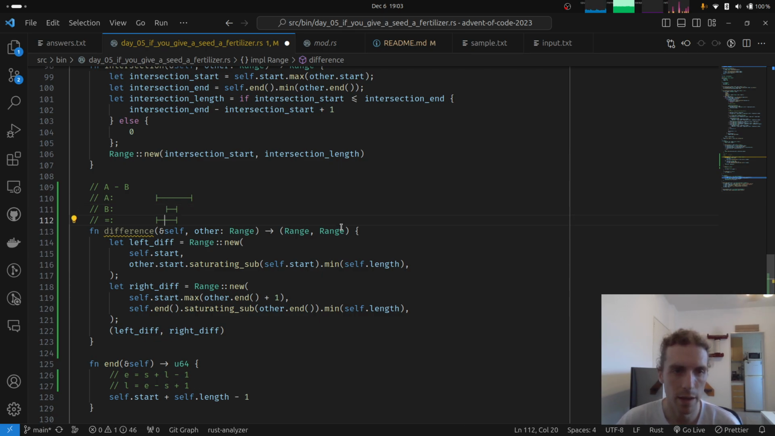So we have an interval like this, and the difference should be, well, something like this. Let's make it a bit larger to think about, and then we have a right and a left. So does our code still work for this case? So the left difference starts at our start, that's fine, and the length is other start minus self start, yes, and minimum with self length. So yes, that seems to be taken care of. And if that's correct, then I bet the right part will also be correct.